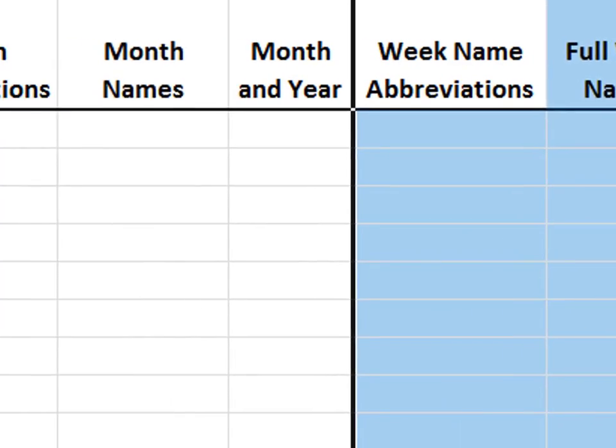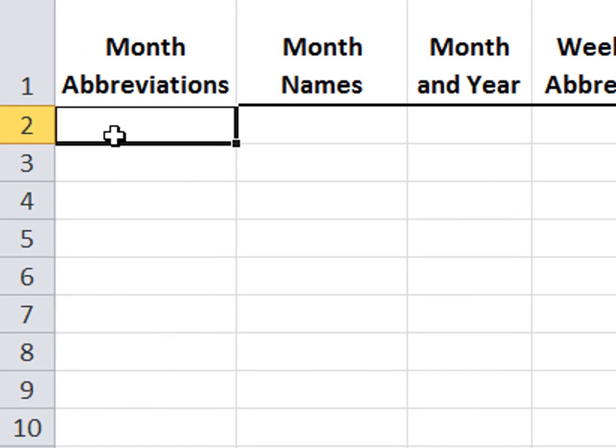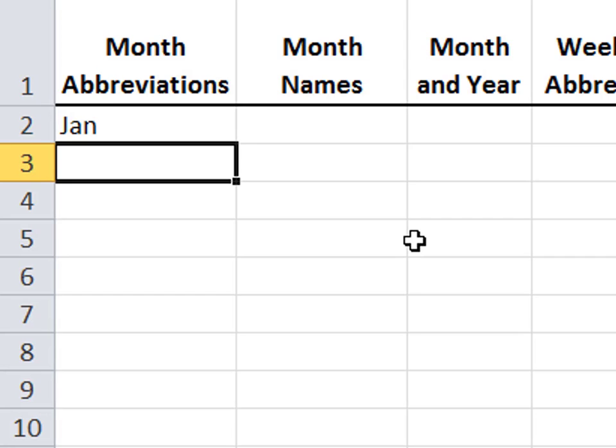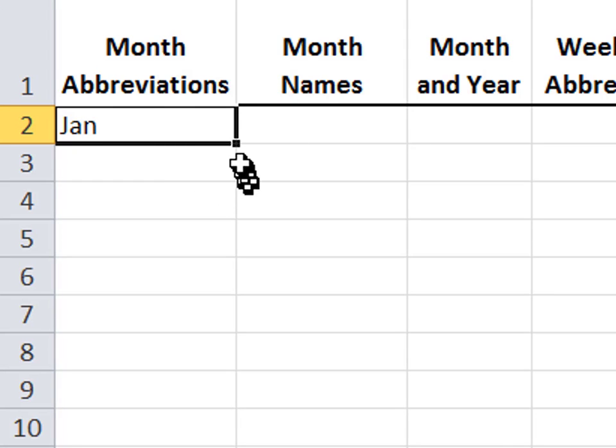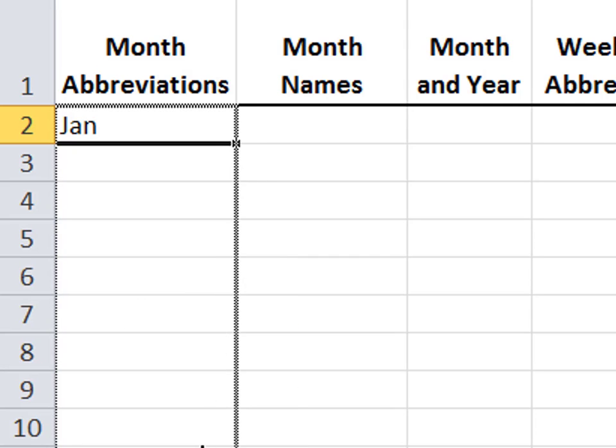Let me show you how to do this. I'm going to click back on the first cell underneath month abbreviations, and I'll put Jan. Now, I like to hit enter after I type. Some people do not hit enter. Some people just do a fill right then and there, which you can do. I'll show that to you in a second. But I prefer to hit enter. Then I click back on Jan, put my mouse in the lower right corner, be sure it is the fill handle, drag this down.